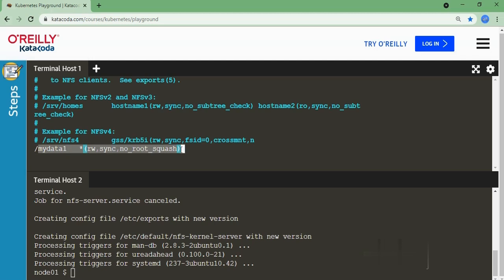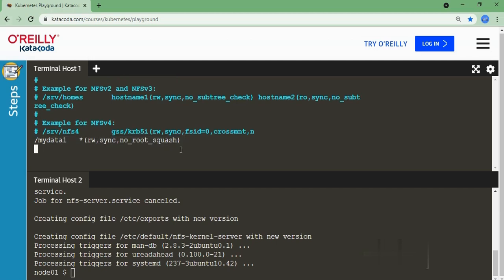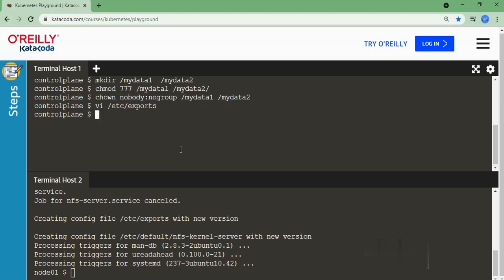Now we will have to mention it for the mydata2 directory also. So we can just paste the same line, just we will have to name it mydata2. We are done with the vi editor, so :wq we can close it.